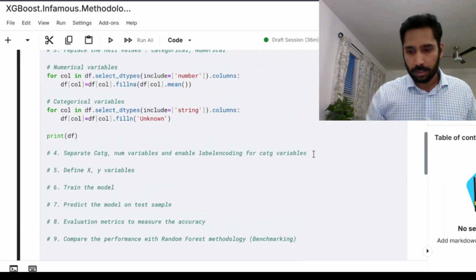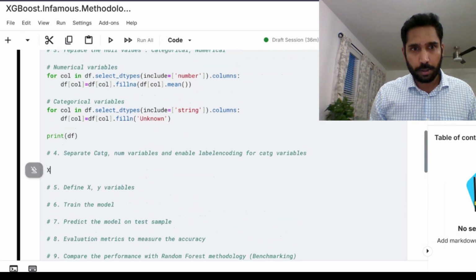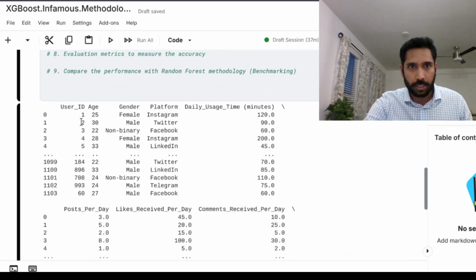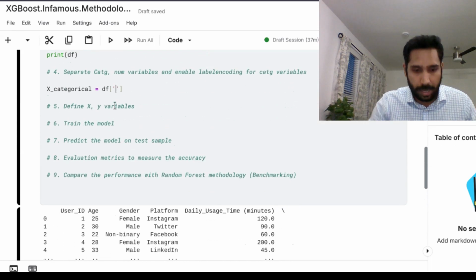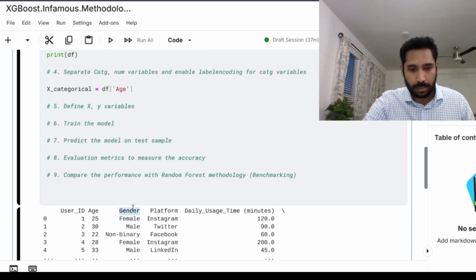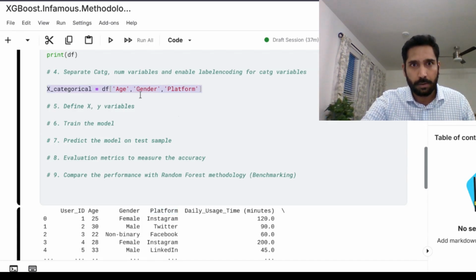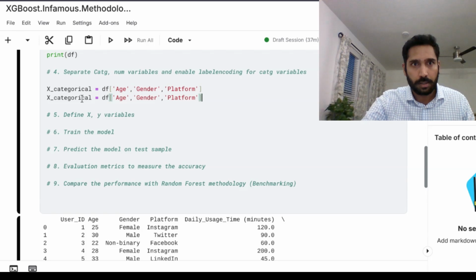Now let's go to separate the categorical variables. So I am going to call out the categorical variables and define them. So what are the categorical variables here? Let me get a list of all these categorical variables. Age, gender, and platform. So I'm going to get that. We got that intact. Now we are going to do the same thing for numerical variables.